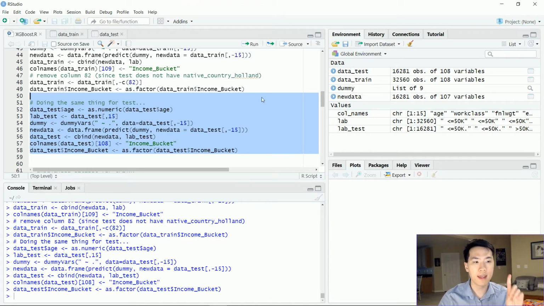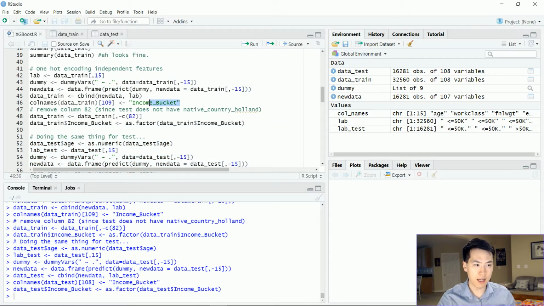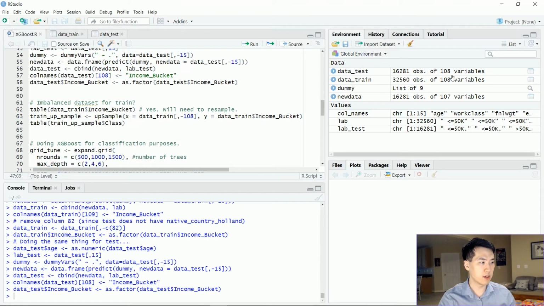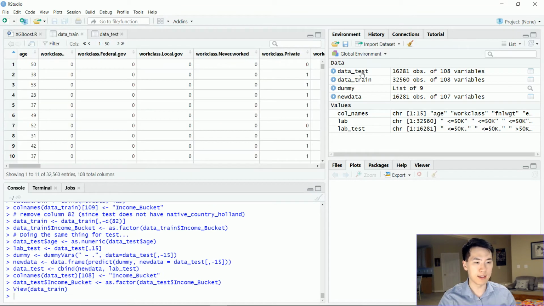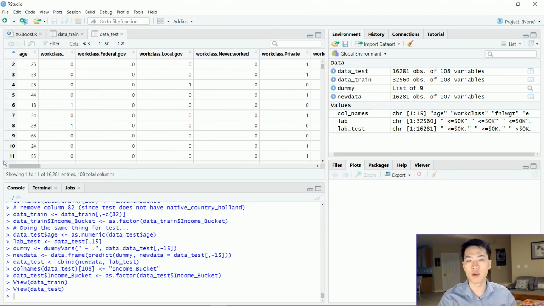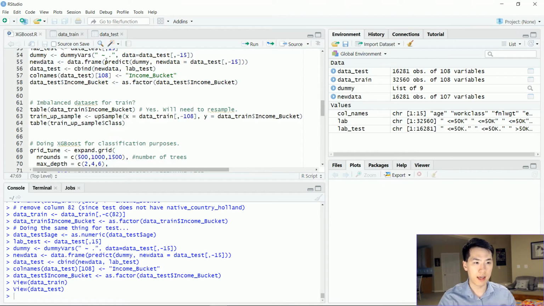There was one thing I noticed when I was cleaning the observations and features. The training set had native country Holland, and the test set did not have that. So just to make things a little bit easier on my end, I removed that column since the testing set does not have that same particular feature. There are other ways around this, but I did the easiest one that came to mind. And so we have 108 variables for train and test, and they all have the same number of columns, and each of these columns share the same columns with each other. So that is my training and testing.